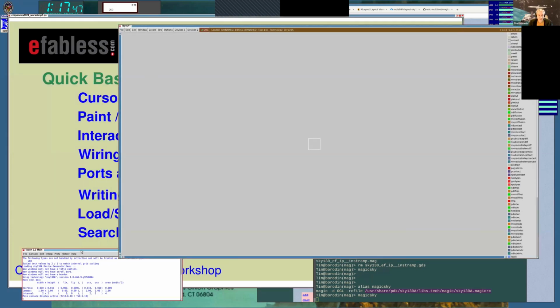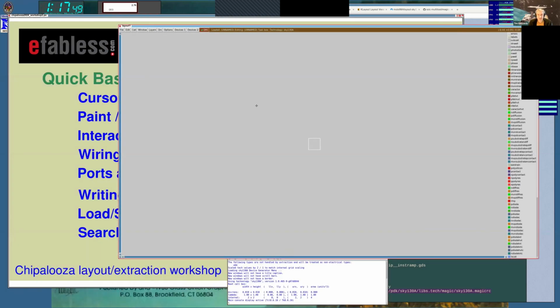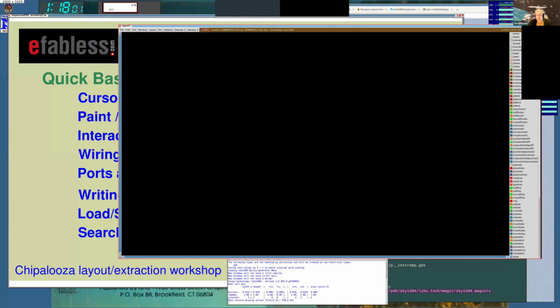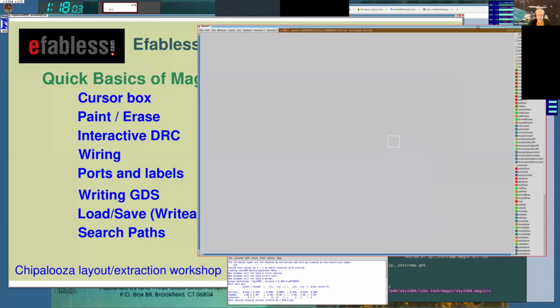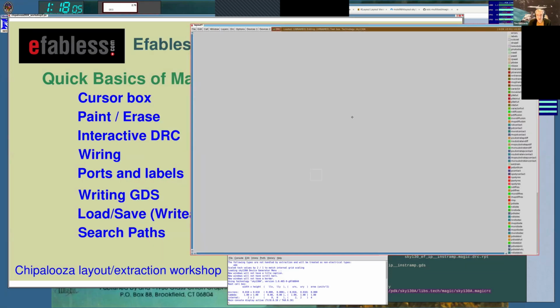And Magic comes up looking like this. It is a very minimalist layout. That's just the way I like to do layout, is to have as much space as possible for viewing the layout and as little space taken up by everything else. I'm going to shrink this a little bit so I can look at the list of things I wanted to go through. All right, cursor box.